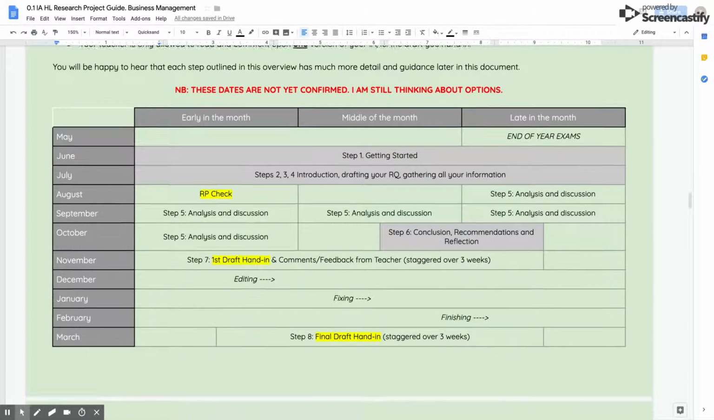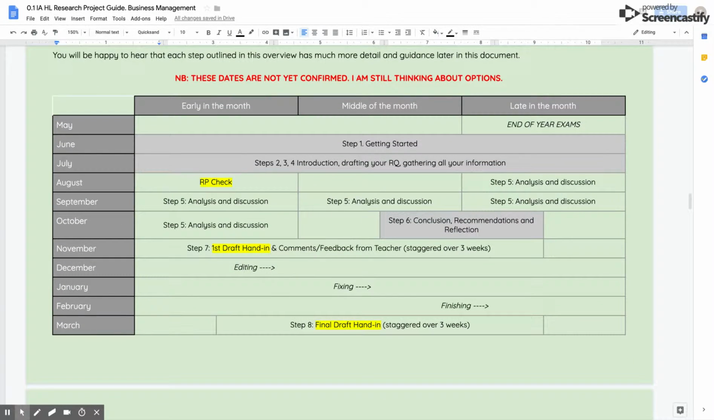So timeline, if you listen to the initial presentation, I gave you more specifics with regard to the deadlines in yellow. But over the summer, you're really trying to get started and do steps 2, 3, and 4. And then November, first draft, final draft in March, and in between, a fair bit of fixing and working in class.